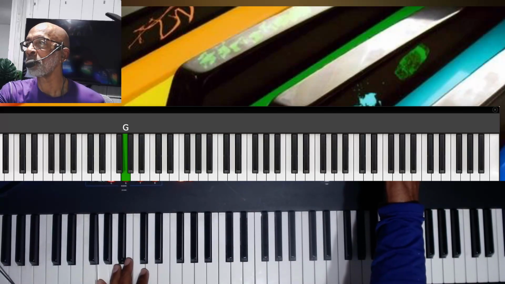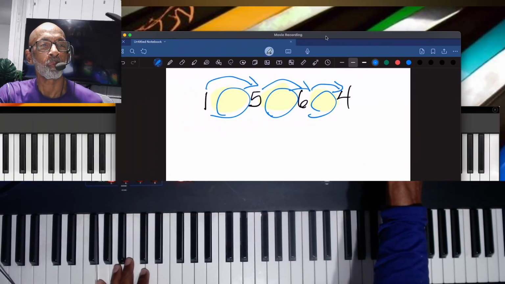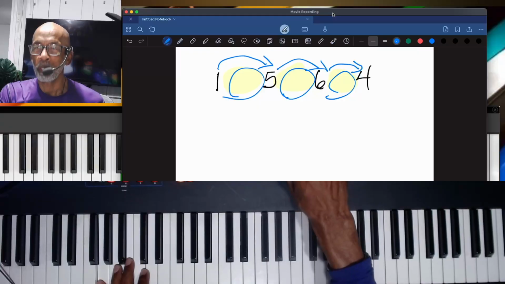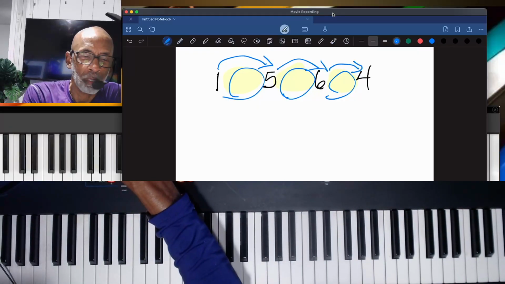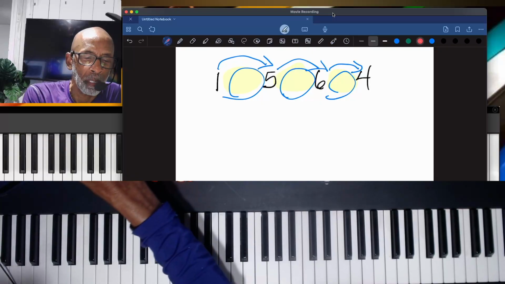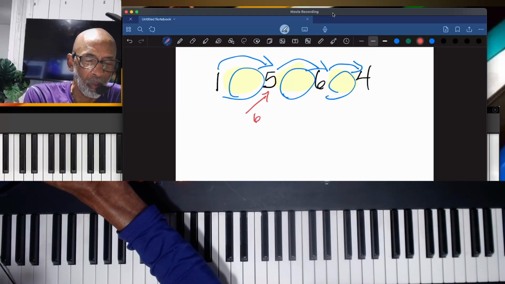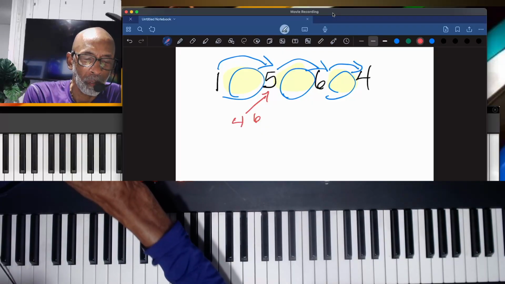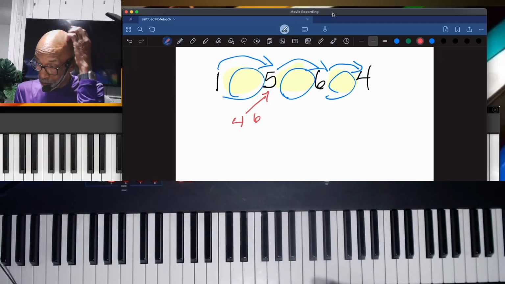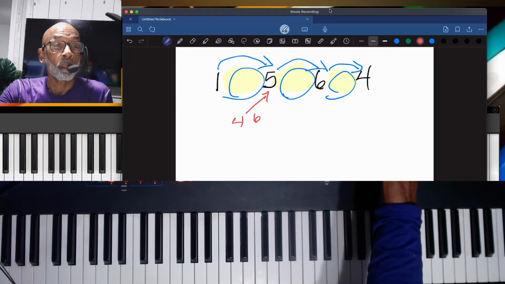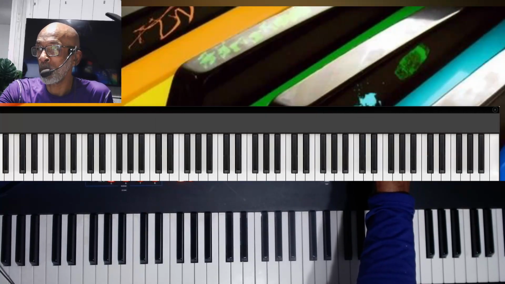Okay, so I know I'm making you dizzy, so let's move this back over here. That tells me that I can approach that 5 chord either with a 6 or a 4. I can approach that with a 6 chord or a 4 chord. That's what my rule is telling me. And that's kind of what I just played.